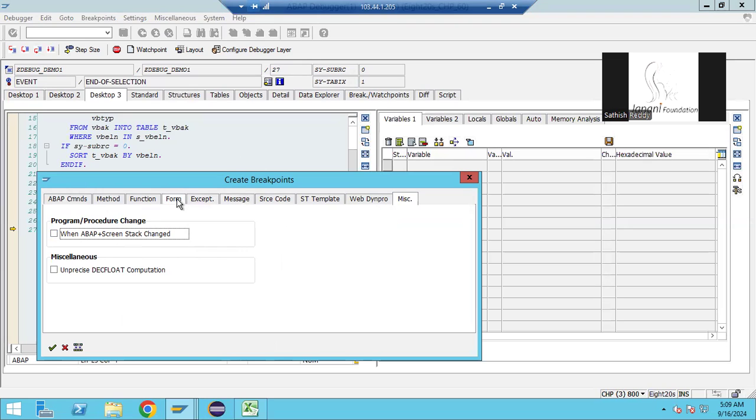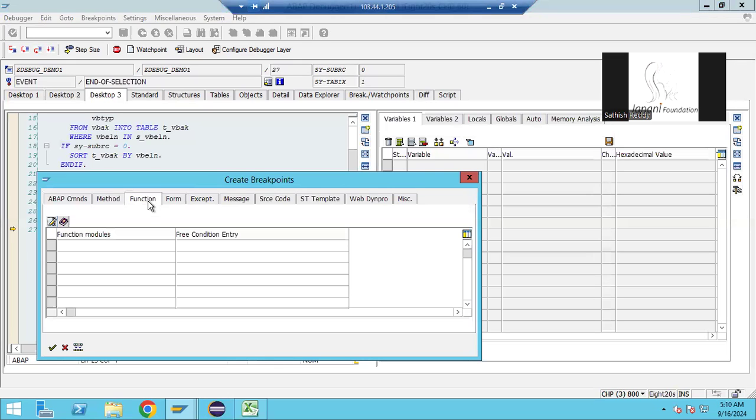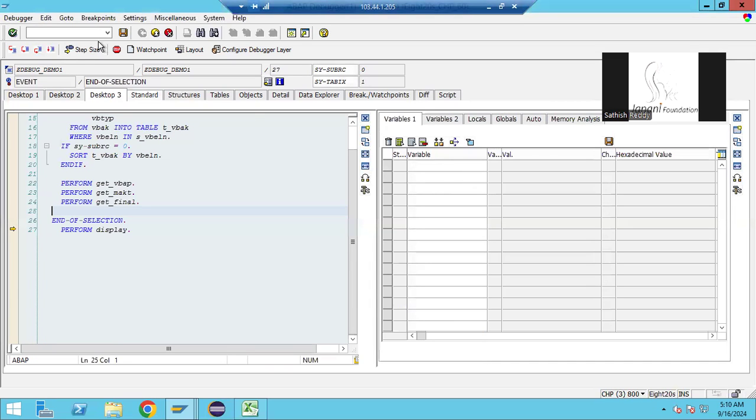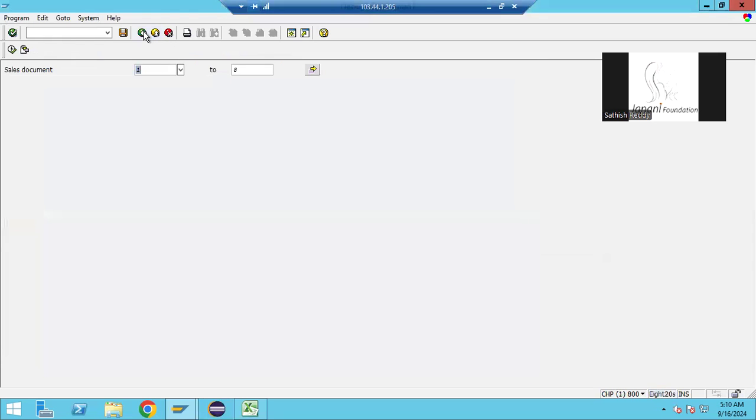So we don't know where I'm going, to the form here or to the function module here. I will just give the function module name here. So whenever the function module is called, at that time it will stop at that location, dynamically keeping the breakpoints. Okay, fine. Click on execute. Come back.